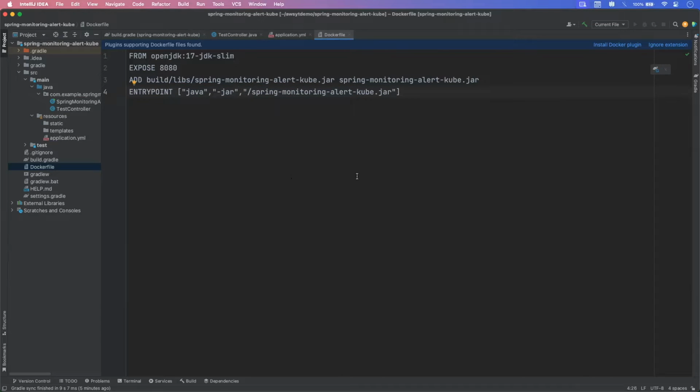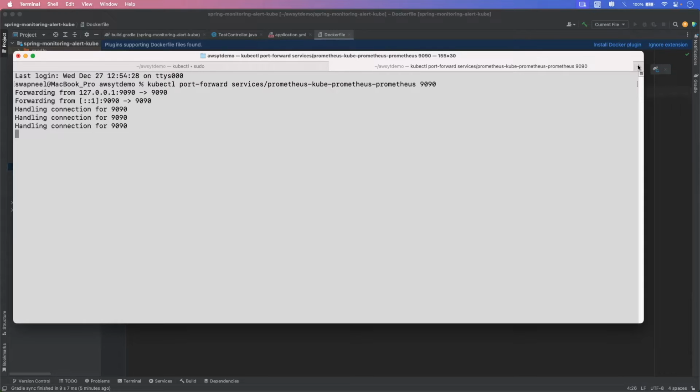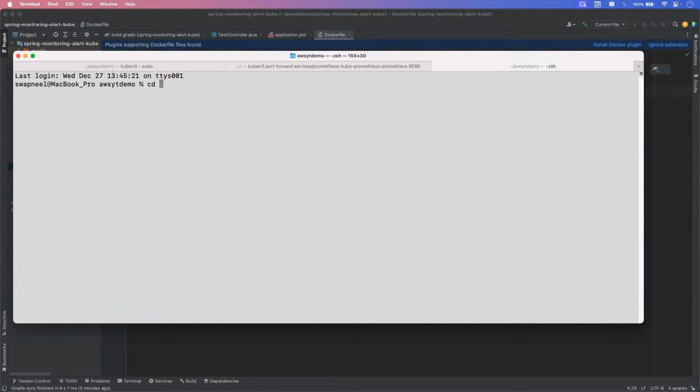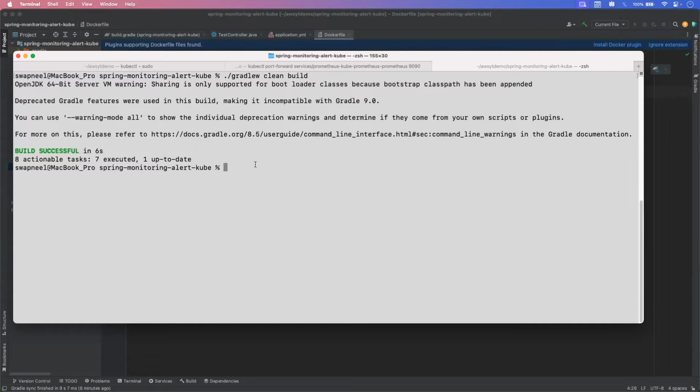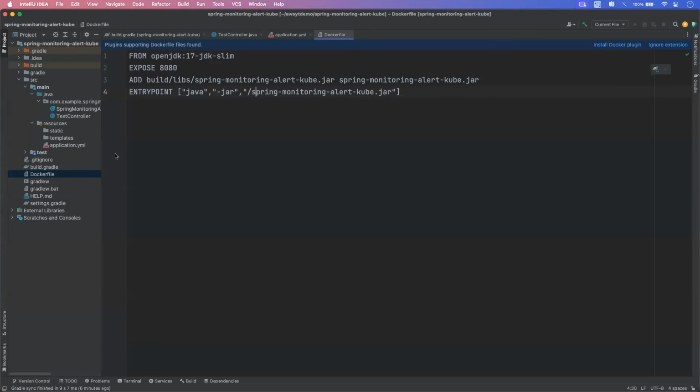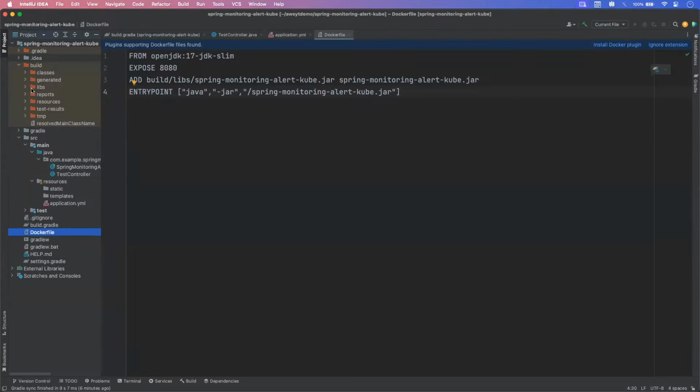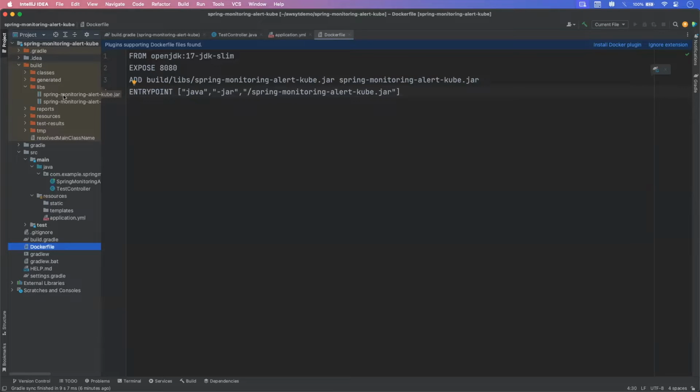Now next we will add the configuration for Kubernetes to deploy this microservice in the Kubernetes cluster. So let me open the terminal. Let's add a new terminal and cd into our project. Okay, so this is our project directory. Let's build our project first. Okay, so our project build is successful. If you go into IntelliJ, into the build folder, in the libs folder, you can see the jar is created.